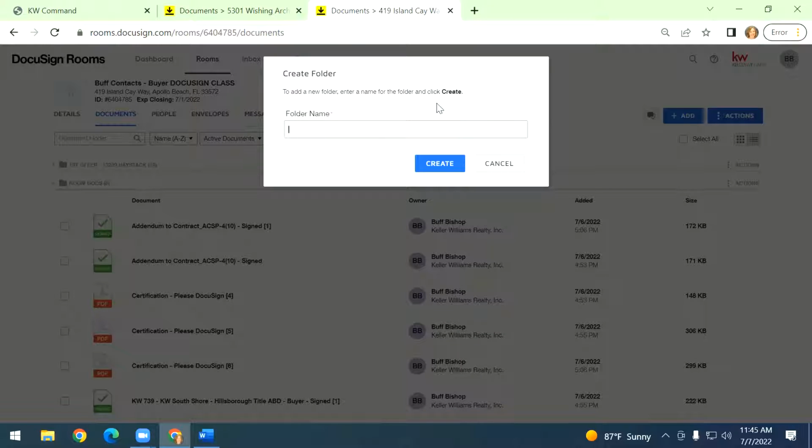It might be your hard drive. It might be a thumb drive. I don't care what it is. But if Command were down, if DocuSign were down and you had to get a document, you know you have it somewhere else.